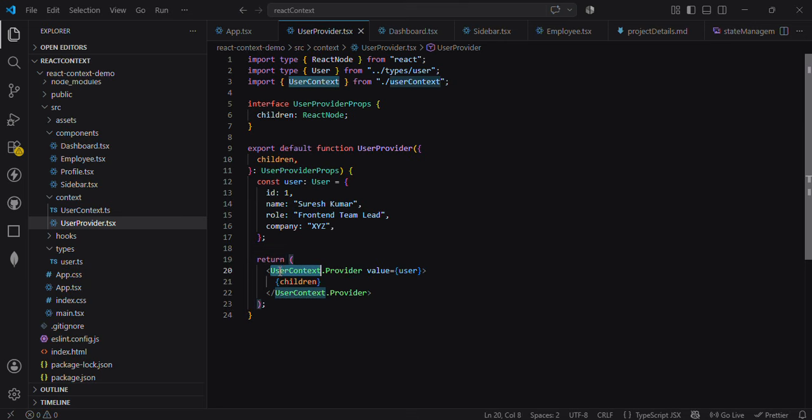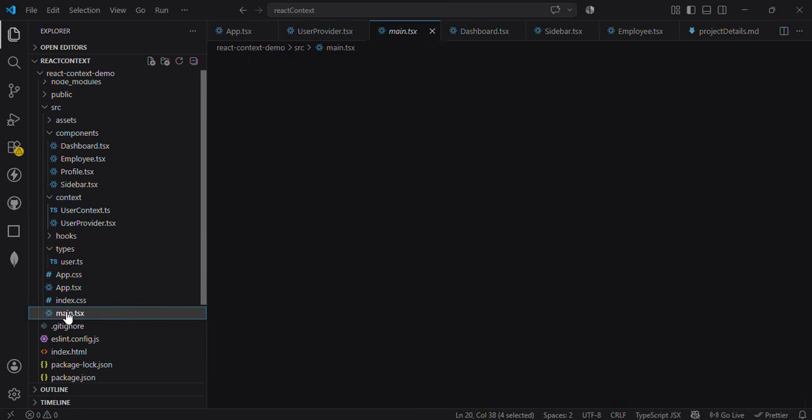Then by using this user context which we already have, we are adding a provider, and to that provider we are simply passing the value. Which value is it? It is this const value, we are passing it here. Got it? Once this provider is created, we use it in our main.tsx file.